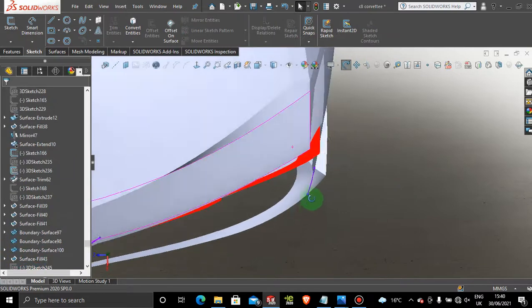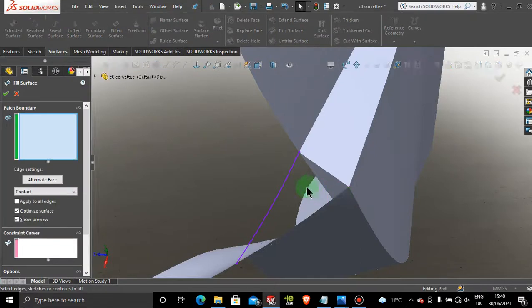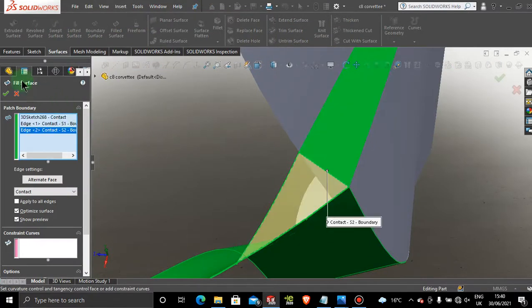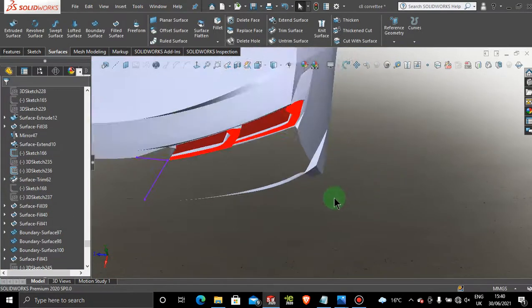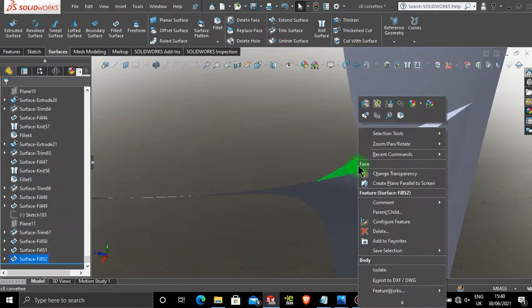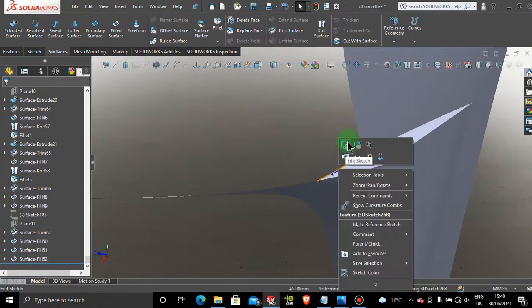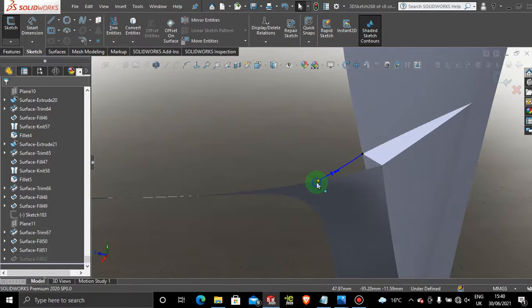And just come in here, jump to surfaces, and fill surface with sketch. This edge here, that filled up nicely. Okay, so that's now closed up. Maybe I want to edit the sketch actually. I'll pull this sketch a bit further up.